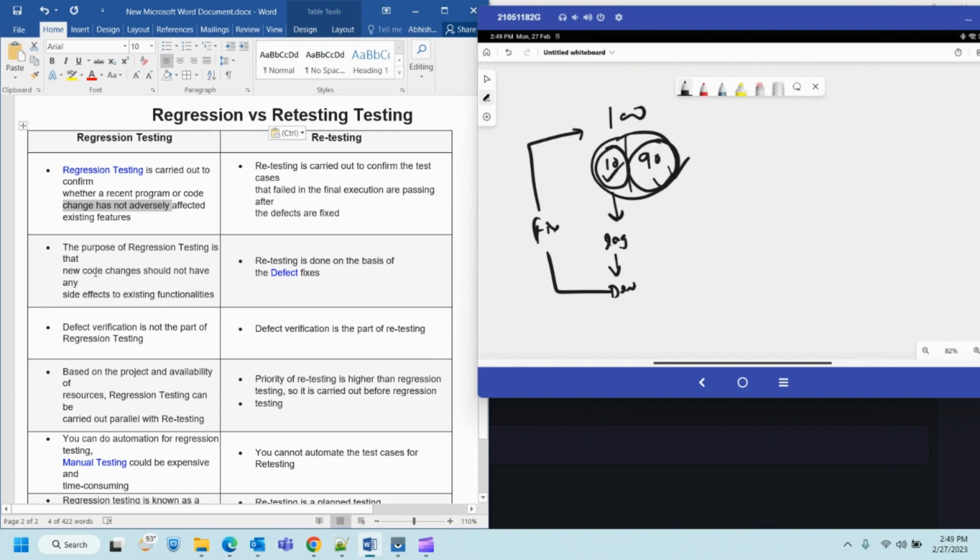The purpose of regression testing is that new code changes should not have any side effect on existing functionality. So the existing functionality was those 90 test cases that were working fine, but right now we will be checking that those 90 are not adversely impacted or affected by this code change. Now retesting is done on the basis of defect fixes. Whatever we fix, we need to check those fixed defects, that is retesting.